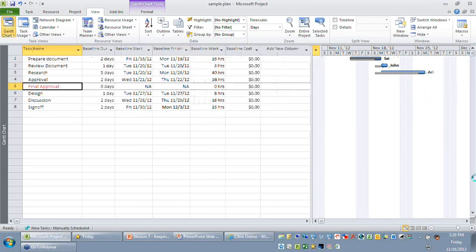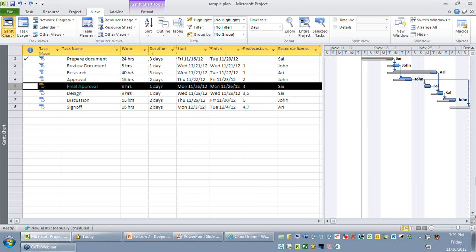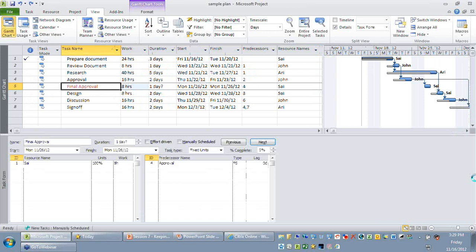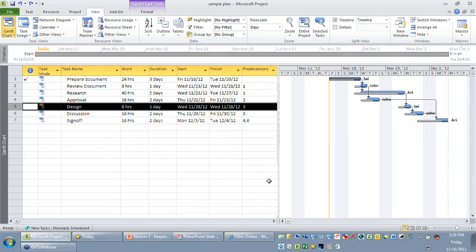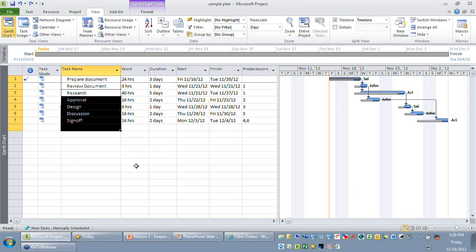So I'm just going to undo these changes I've done. The first step is I'm just going to take a backup of my current baseline, okay? So that, let's say after doing the scenario, if we change our mind, we can always revert to the different baseline. So how do I take a backup of my current baseline?